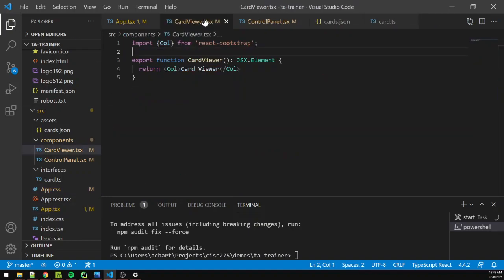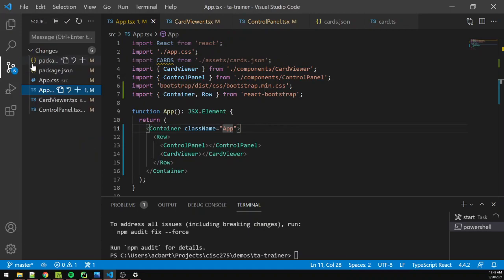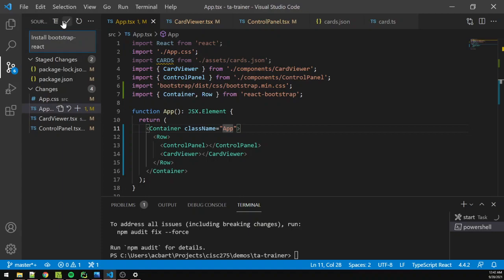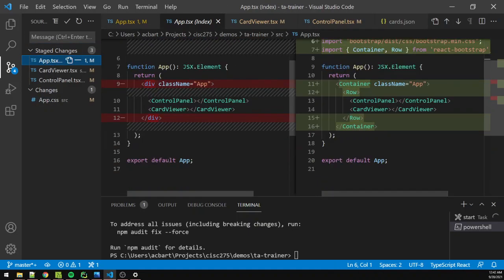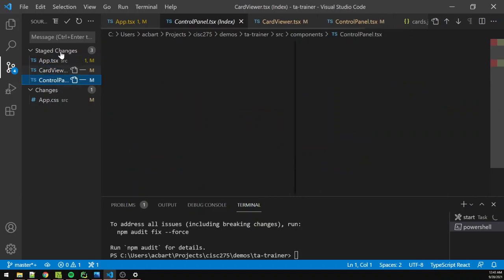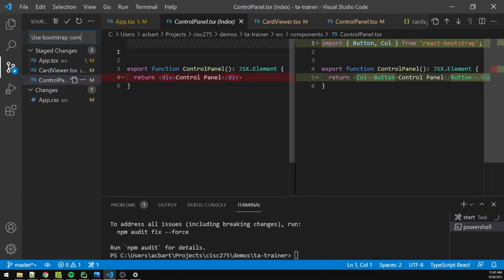I've added a few different things here. Bootstrap's working. We've confirmed it's working. Definitely a good time to update our changelog, our commits. We'll make mention that we've installed Bootstrap React and commit those first. Then I'll commit my changes, which we can see are about changing over to using containers. Use Bootstrap containers.